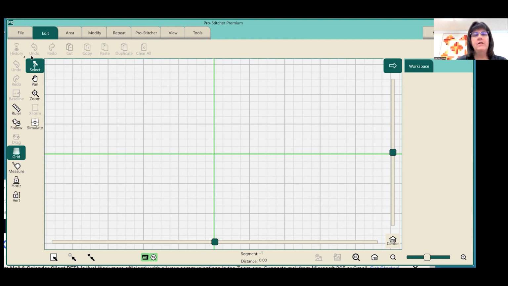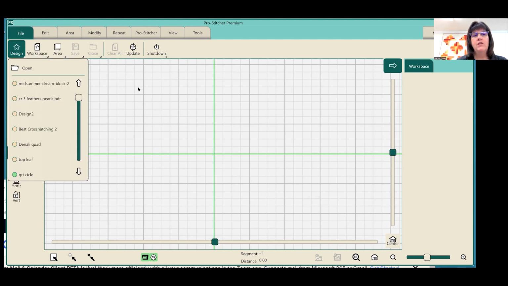If I go to edit, let's put a design in to get these tabs where we have more selection. I can go to design, and then down here is all the designs that I've used prior. It kind of cleans itself out, so you can't really just clear the design history. But let's go to open.